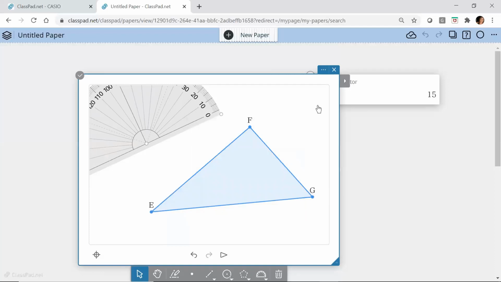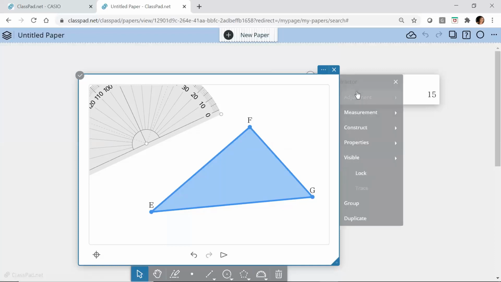Okay, so for those of you not familiar with Classpad, I'm using my mouse to highlight all of it, and so everything is selected. And I'm going over here. So here's where I do things with the things that are selected. And you'll notice an option here for me to lock. So I'm going to lock that shape. Locking means I can't move it. It's unmovable.